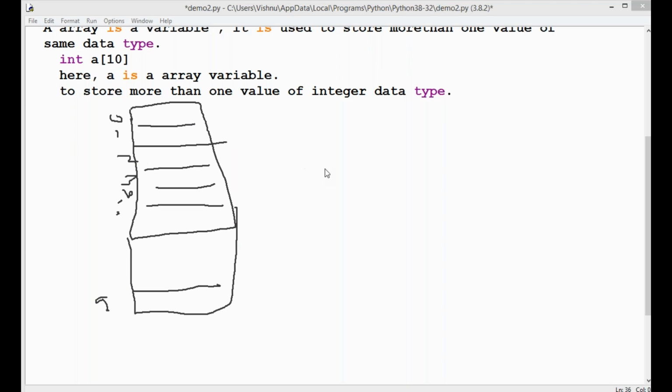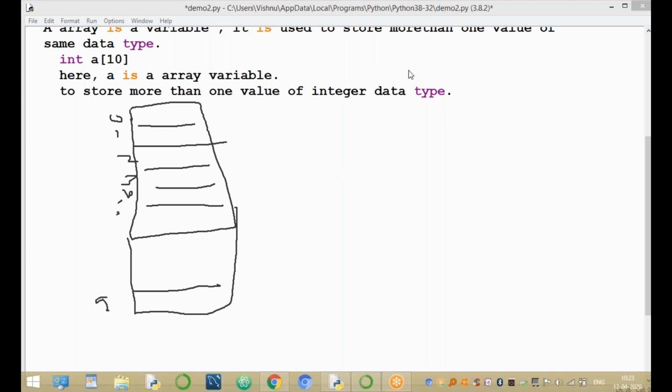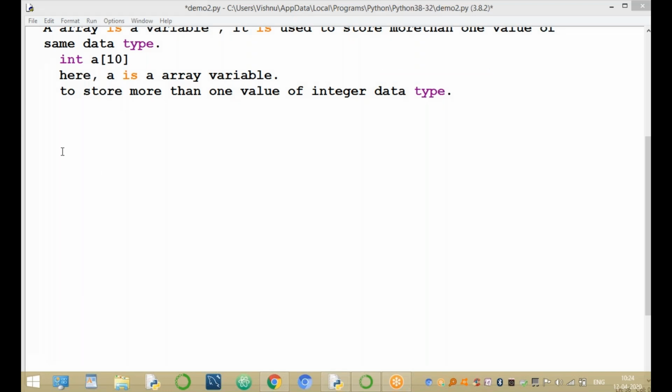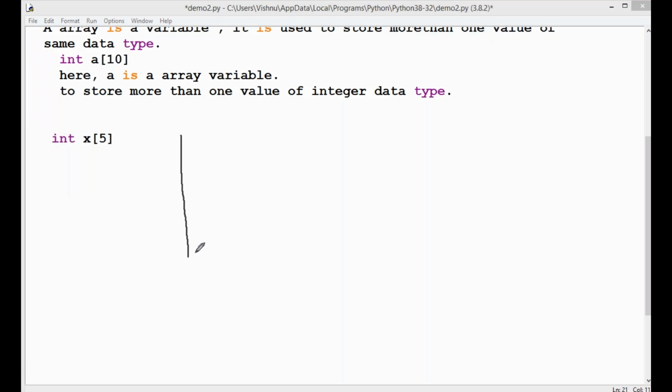Now the A is an array variable. It is used to store more than one value of the same type. For example, here integer x of 5. X is an array variable. It is used to store 5 integers. This is called x. The first element, second element, third element, fourth one. So this is index number 0, index number 1, index number 2, index number 3, 4.